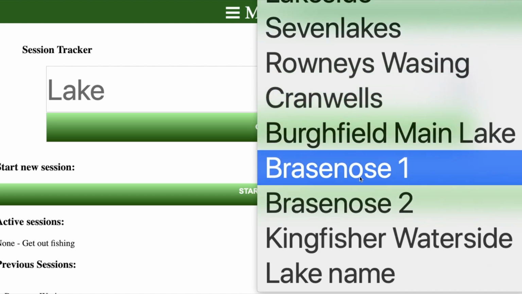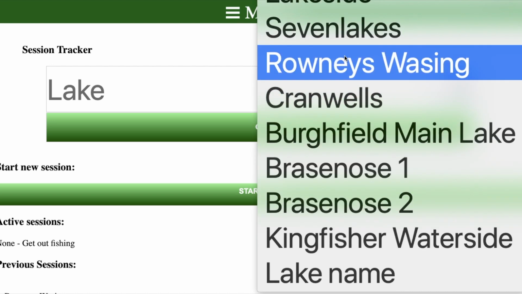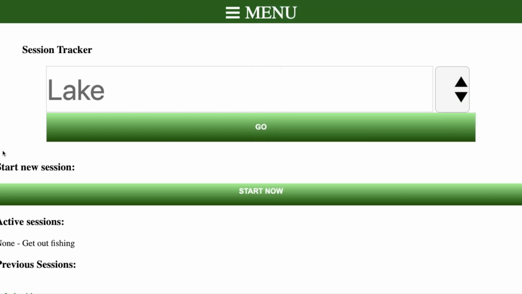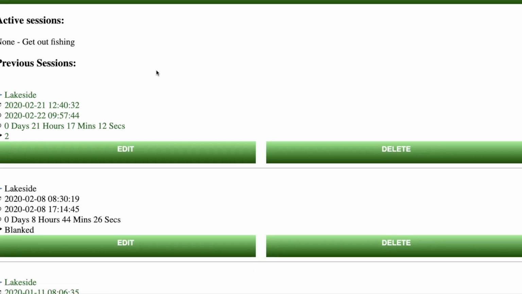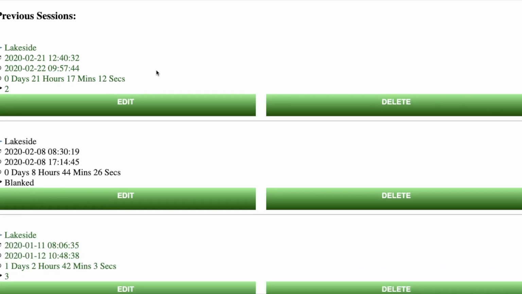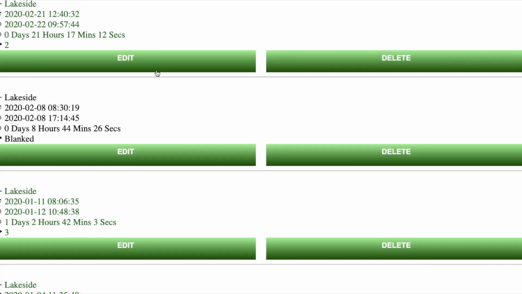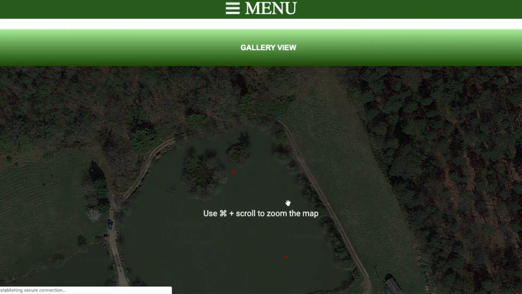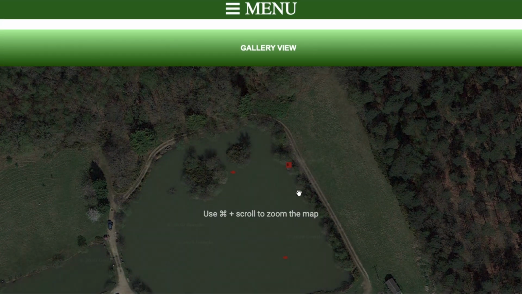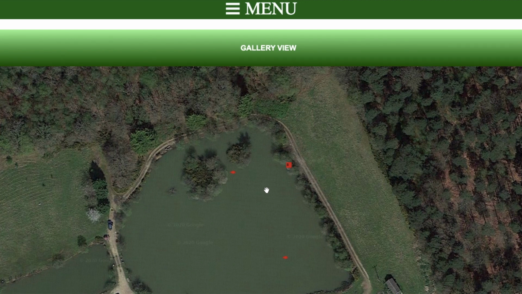And if we go for, got some data in here. So previous sessions that have happened, you can see how many you caught during those sessions, how long the session was, when it started, when it ended. If you click on any of the data on it, it will take you through to a gallery view of the ones you caught on days you haven't blanked.